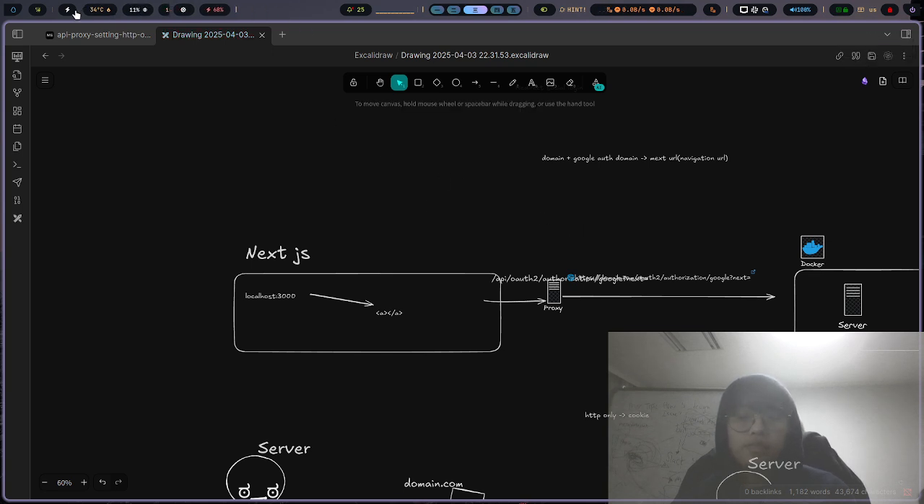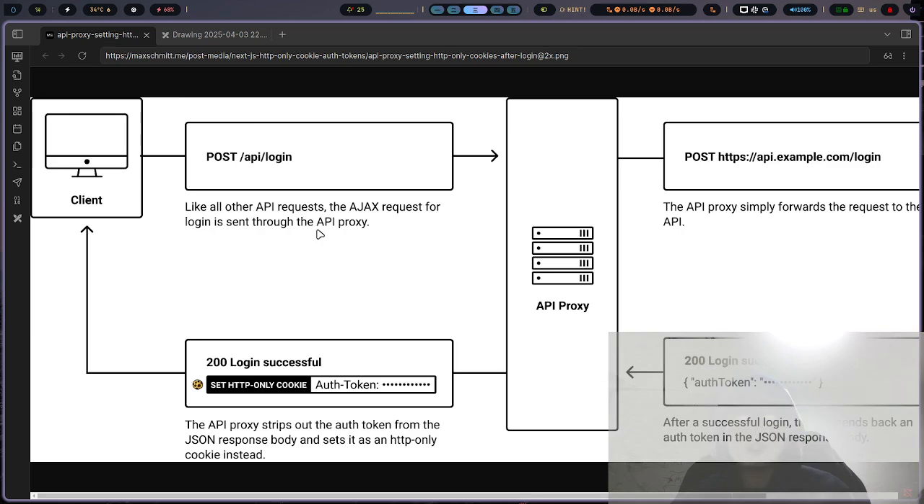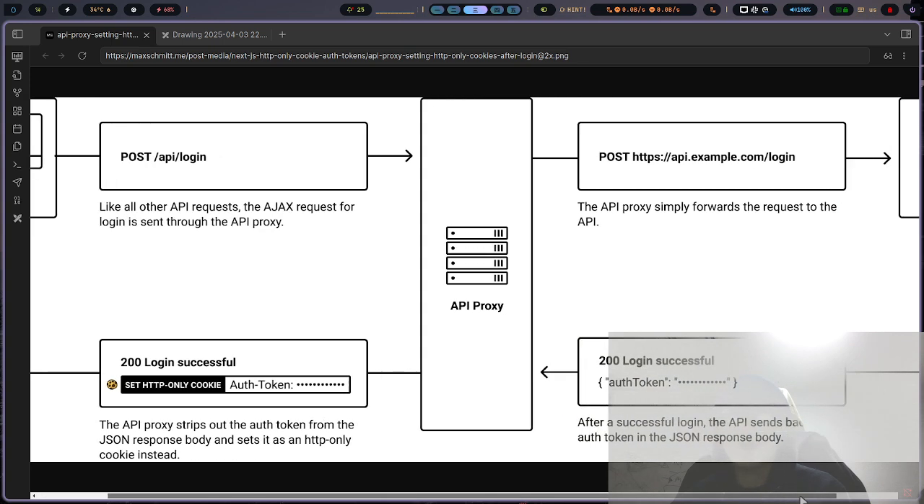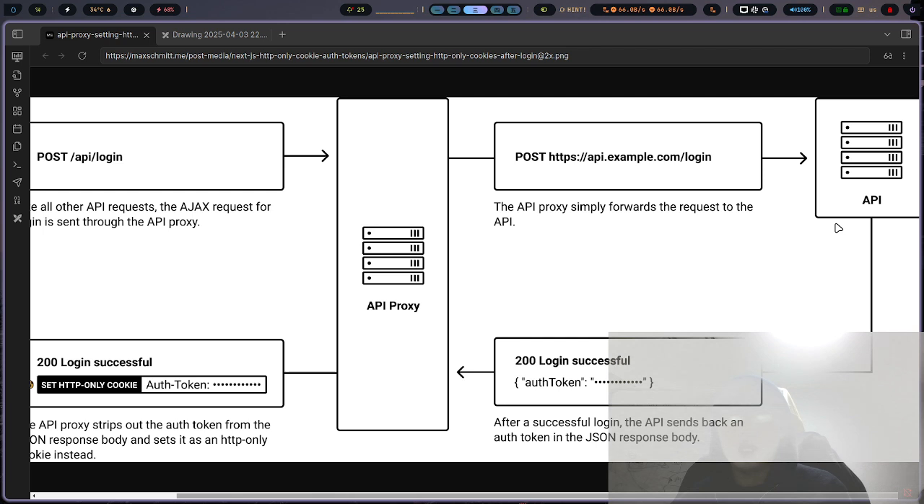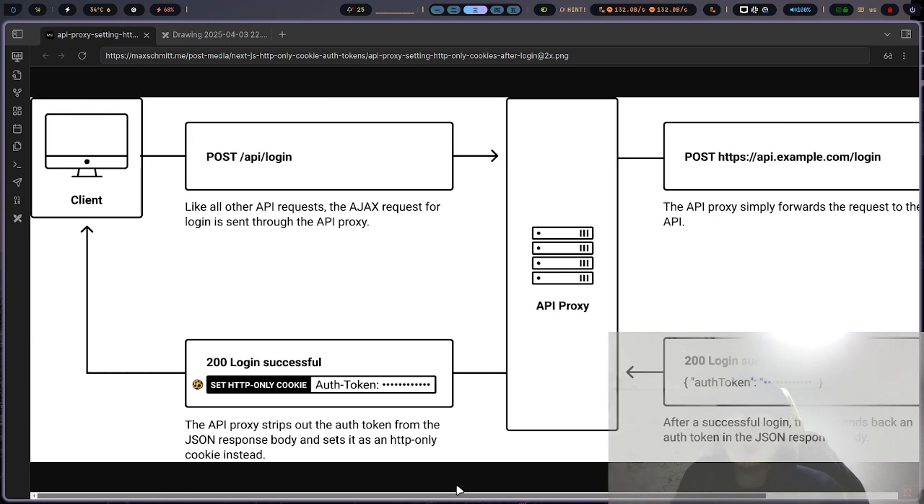So my next strategy was using this kind of proxy. If you look here, we call API login, and this API proxy redirects to the server URL. When the API gets it, it sends back an auth token, and in the API proxy we refine the auth token and send it back to here. So this is how I really did it.